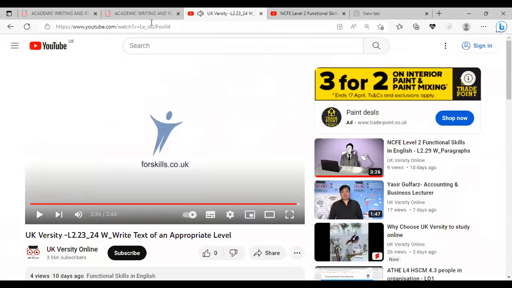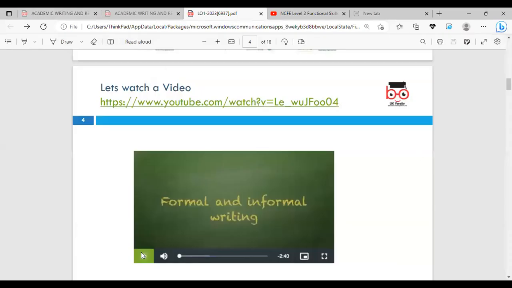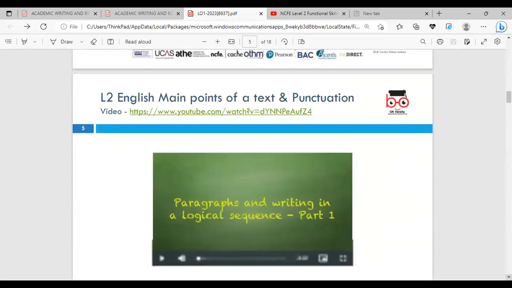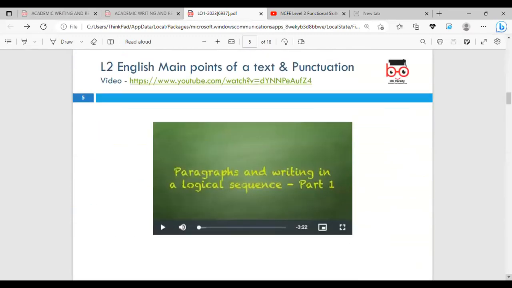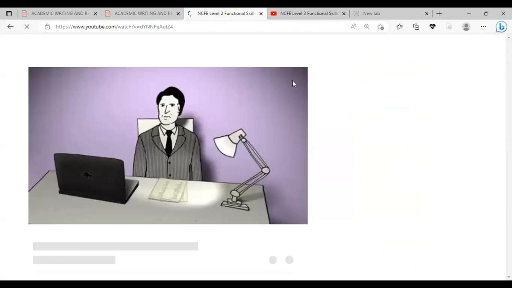Okay, guys, so that's what we just mentioned, academic writing and formal and informal writing. Yes, which is very important. We get the concept. So next, we're looking at 1.2, which is main points of text and punctuation. We'll go through that, which is very important in academic writing as well.